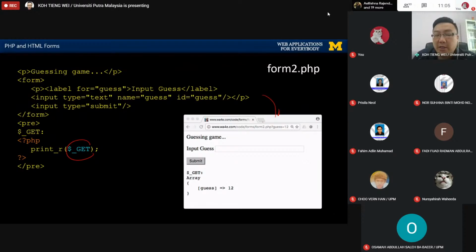When this page is loaded, you notice that when you print R, there is nothing here. After you input 12 and click submit, the page is loaded again, for the second request. You need to understand what the request and response are. First time the page loaded is empty, right? So that is the first request.